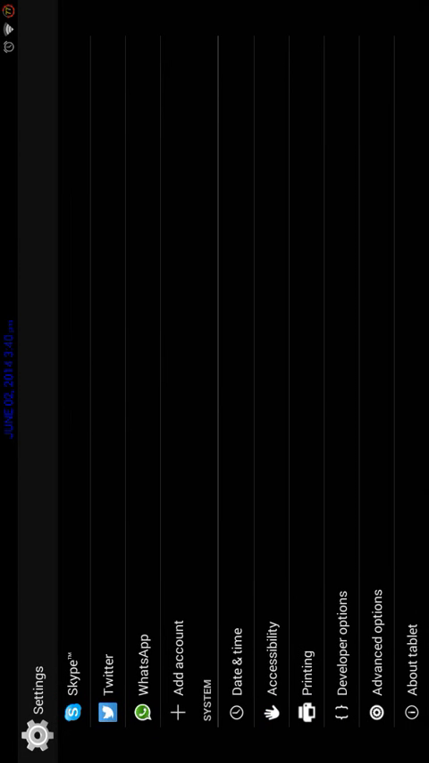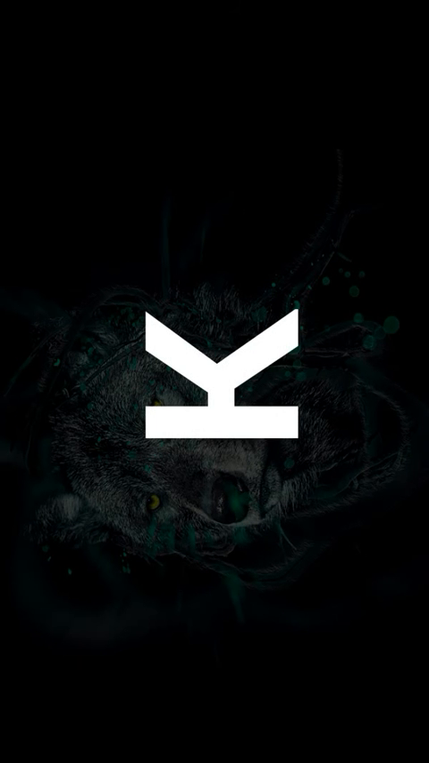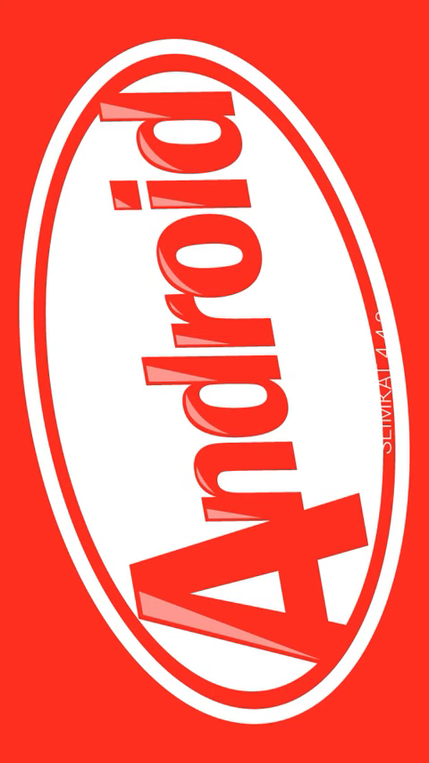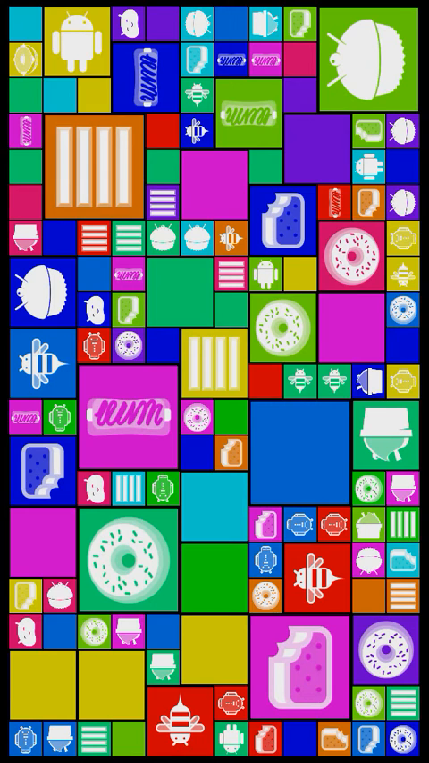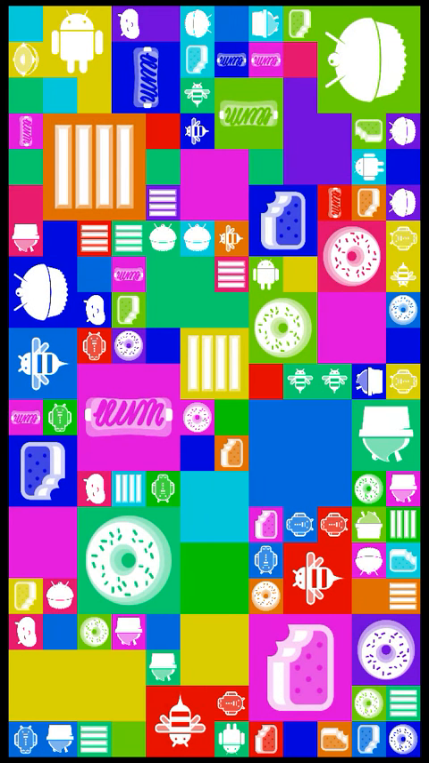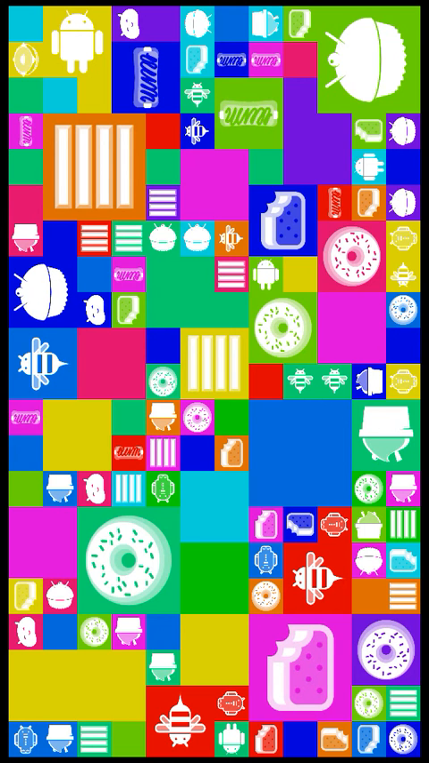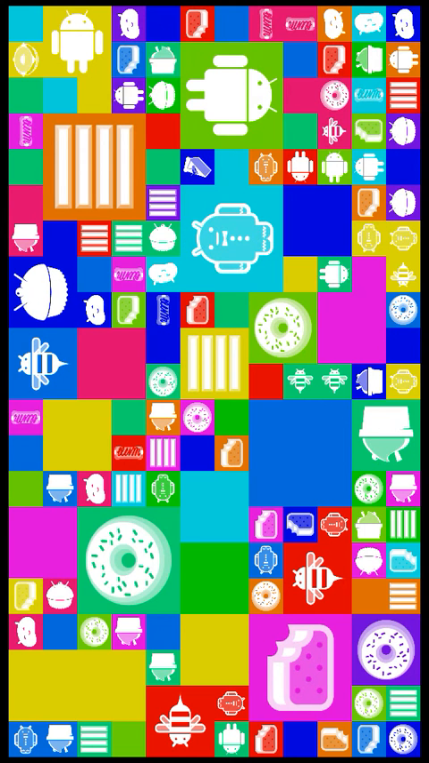So you can see right here, if I go to About Tablet, I'm running 4.4.2, which is based off of KitKat, and it works all the same way. You guys can see it works all the same way, just as KitKat would work. So it's not a case where you're losing any features, especially if you have a device that is not going to be upgraded officially. It's easy for you to put one of these ROMs on and get the experience.